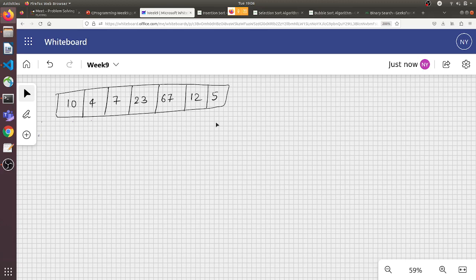So first iteration, 4 is smaller than 10, so it will be 4, 10, 7, 23, 67, 12, and 5. This is your resulting array after the first iteration. Now second iteration.